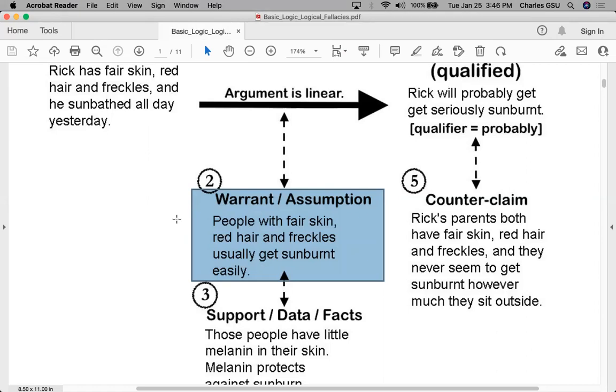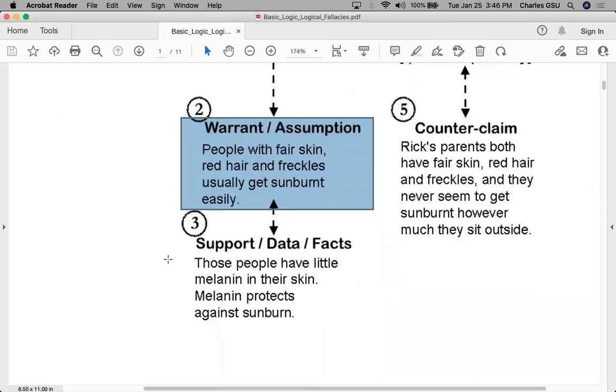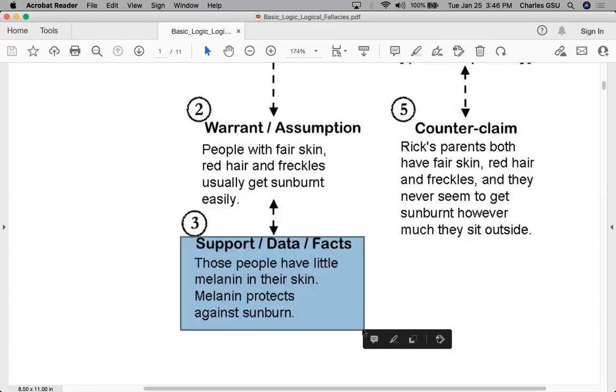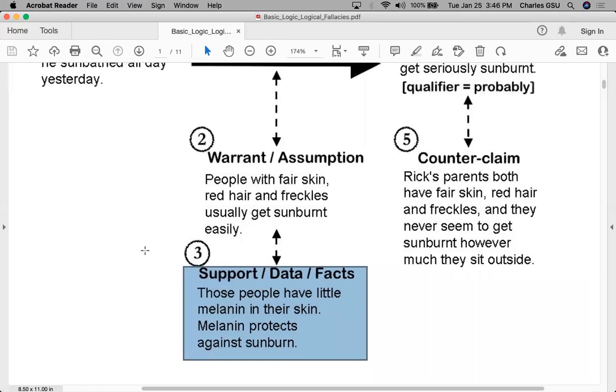But in an argument like this, it's a kind of conceptual verbal assumption that people with fair skin, red hair, and freckles usually get sunburnt easily. There's that qualifier usually, because not all of them do. And how would you support that assumption? Well, those people have little melanin in their skin, and of course, melanin protects against sunburn. We know that for a fact. And this, of course, is what I'm asking you to do in all of your essays.